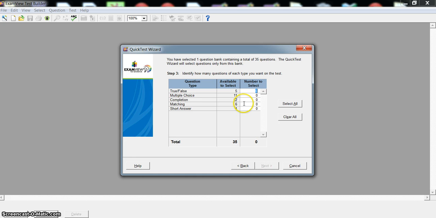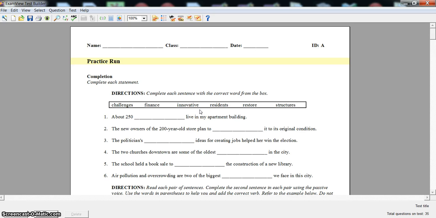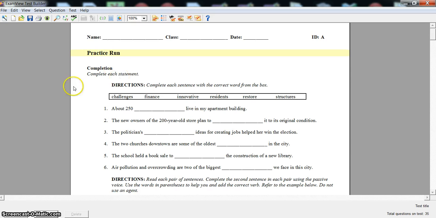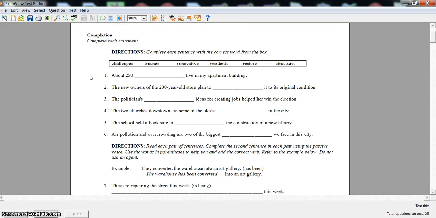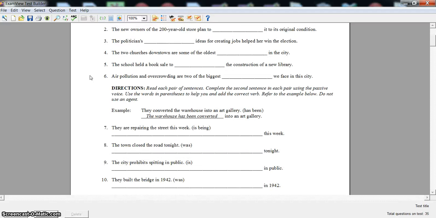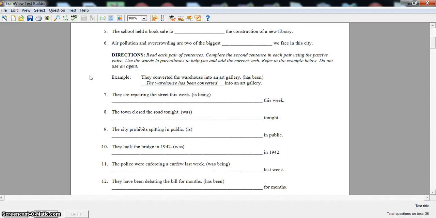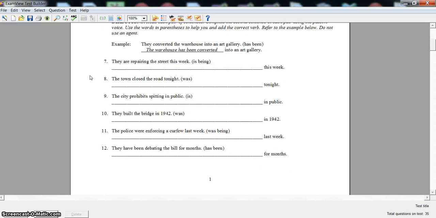Next. I'm going to select all so you can see all the different kinds of questions that come on the test. Next. And finish. So I have 35 questions here. And as you can see, there are completion questions using the vocabulary. And then there are questions using the grammar that's in the book.